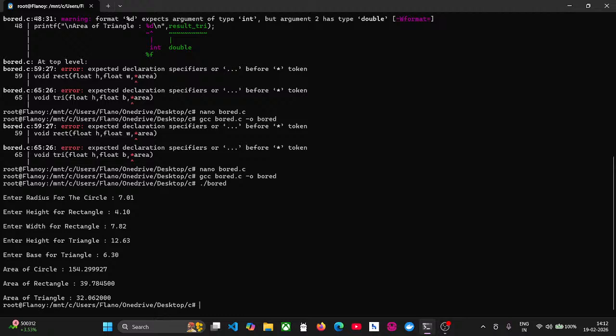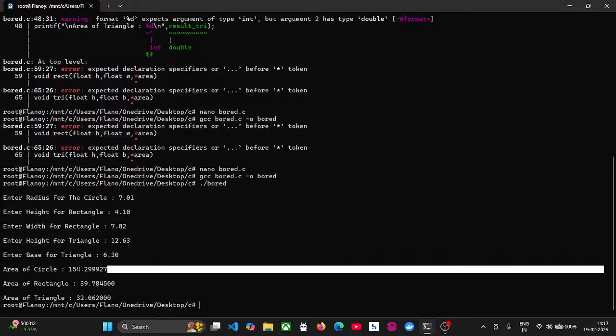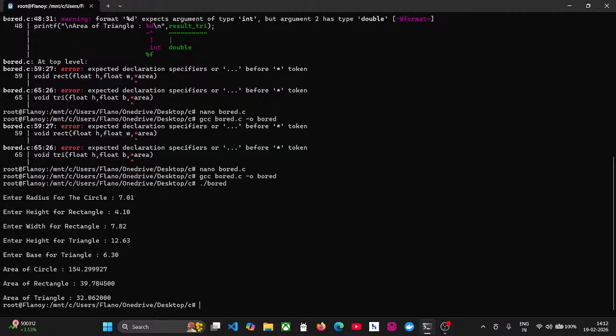So yeah, that's it. The area of a circle is calculated using pointers. So you all can see that pointers are very useful. I'll just recollect the code for y'all.